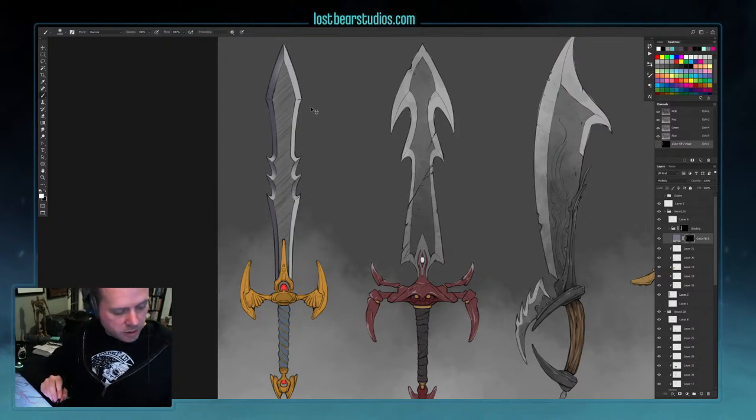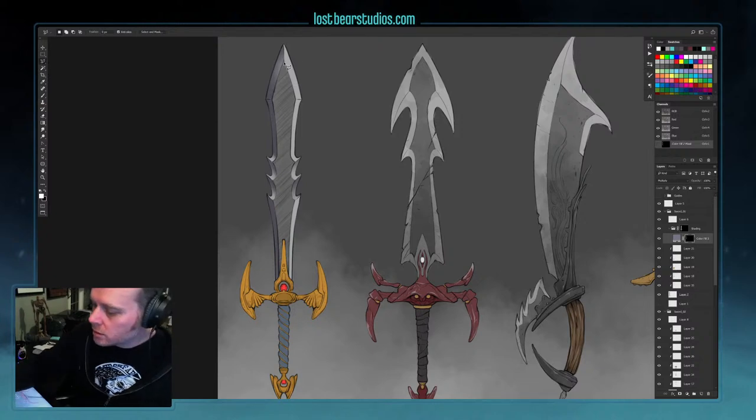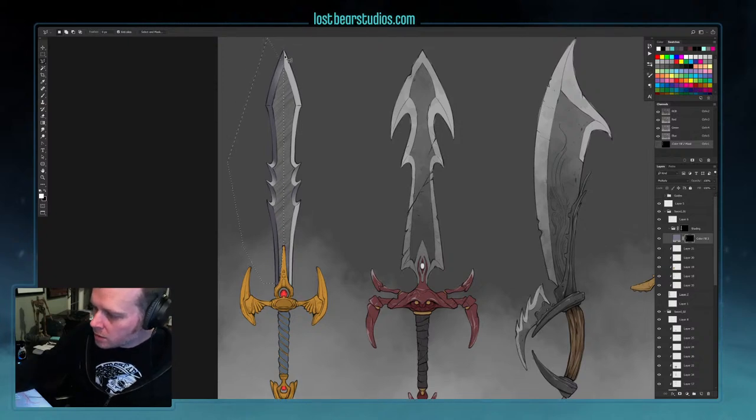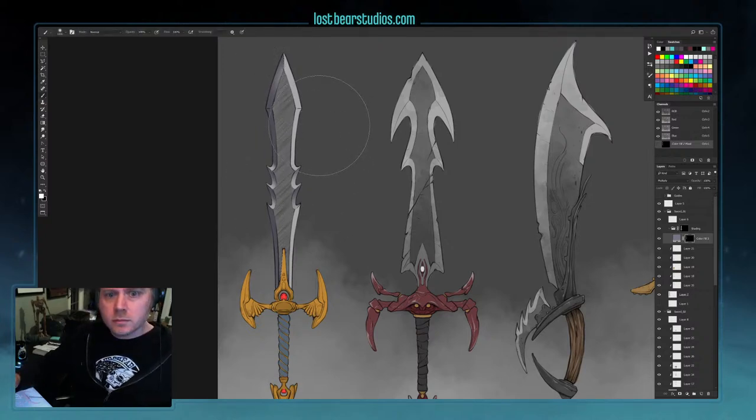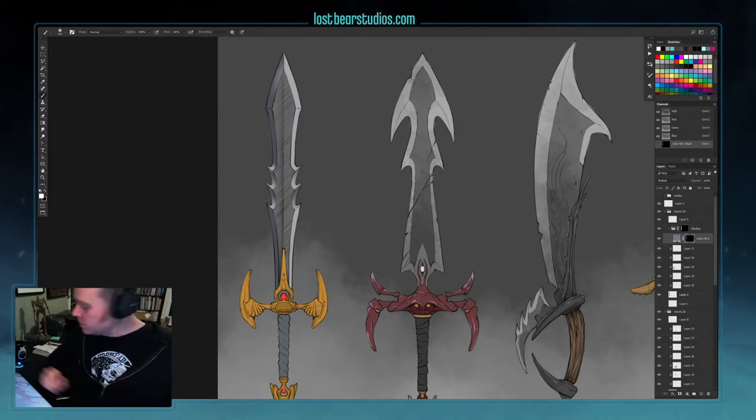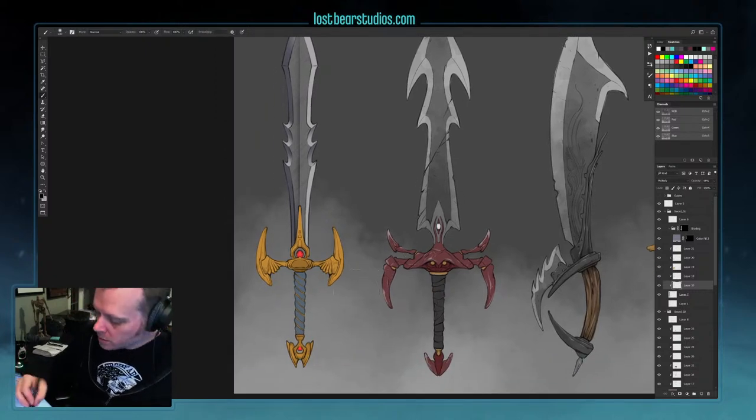We need to throw a spine up the middle of this thing too. So I'm gonna do that. Not digging how intense those lines are now. I'm gonna calm those down quite a bit. Back to work.